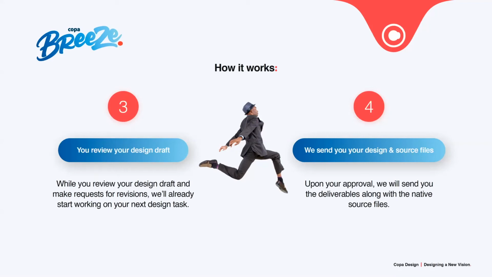What should you provide to your designer? How about that? What should you provide to your designer if you want to get a good design?